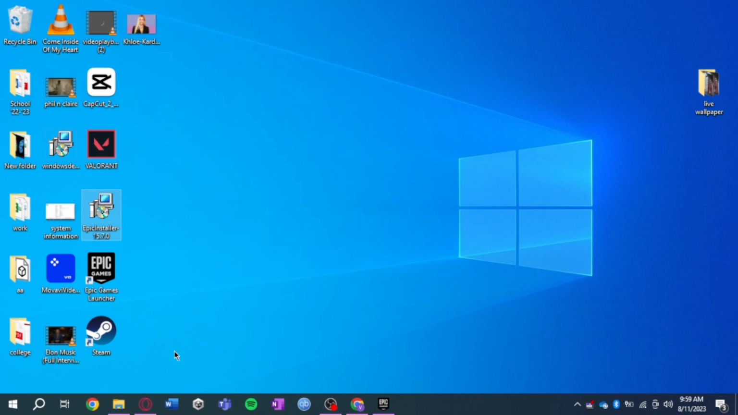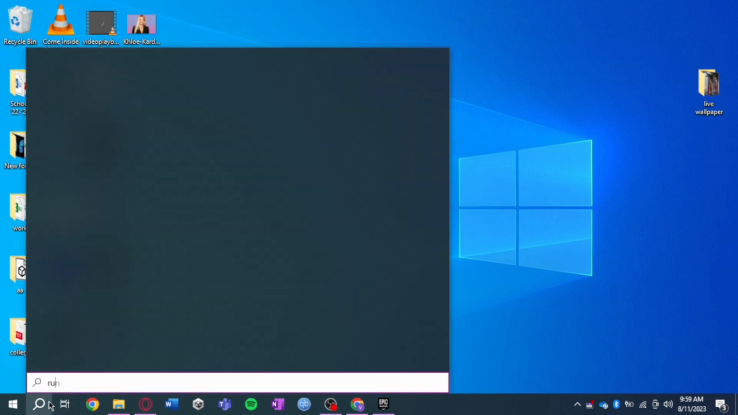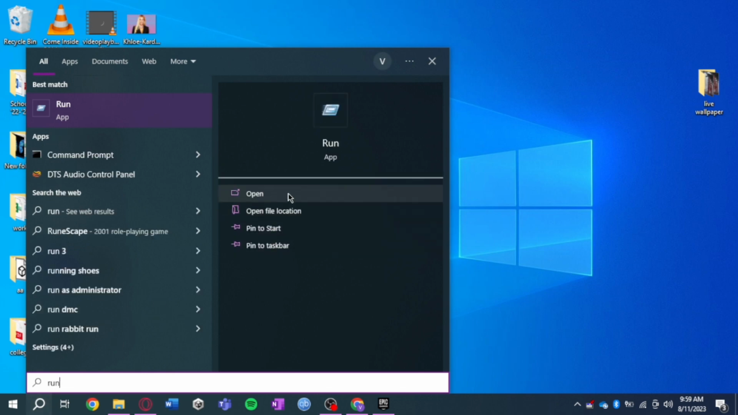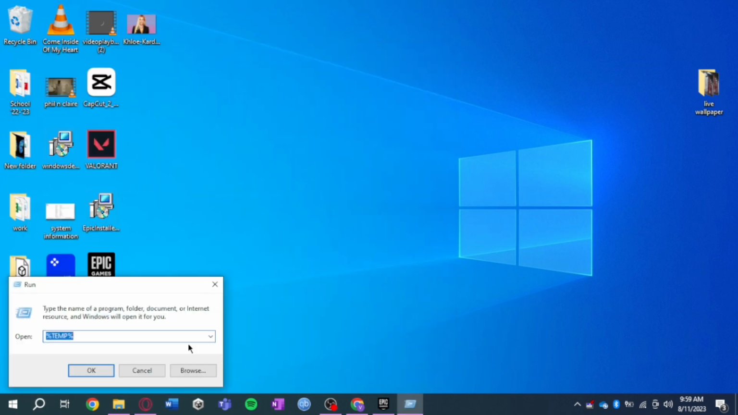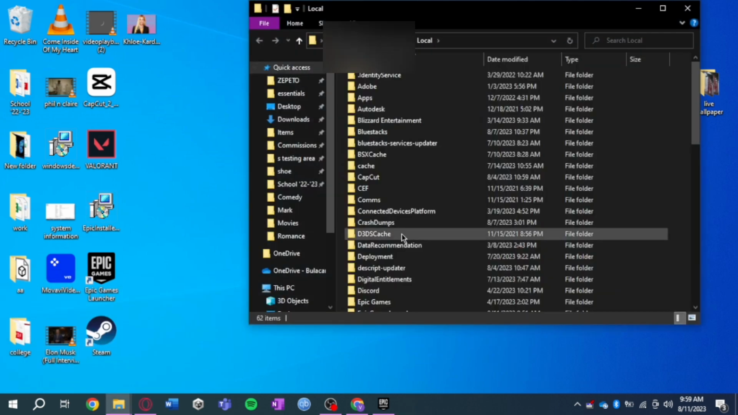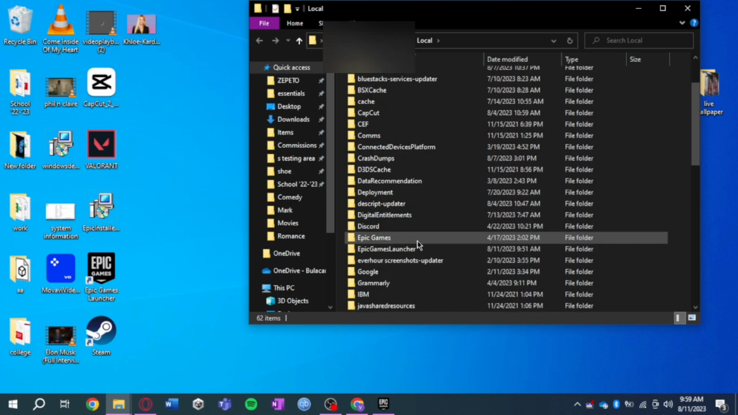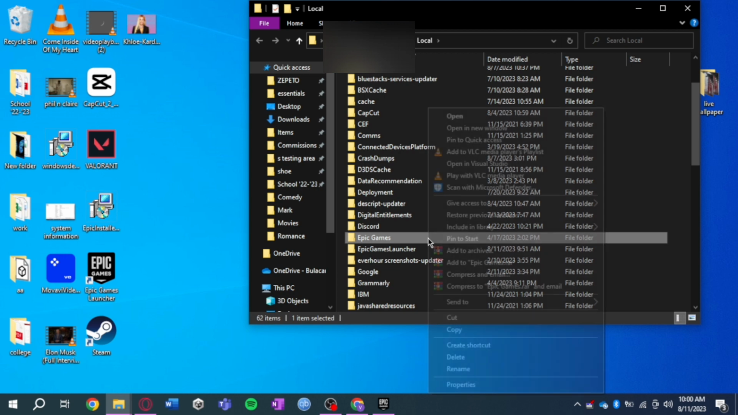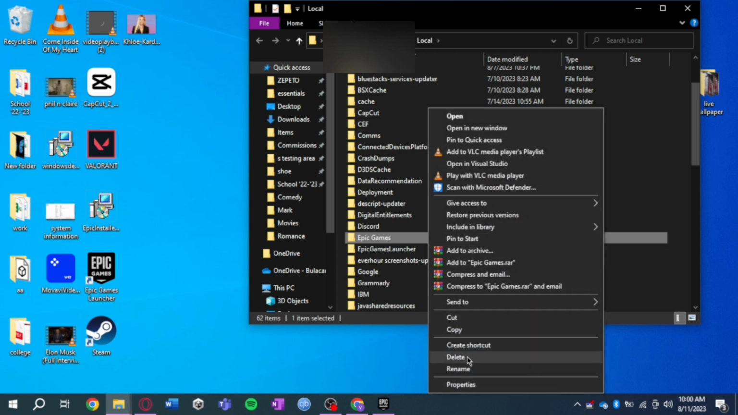So the first thing we need to do is to head over to our search bar in here and search for Run. Click on Open right here, and then from in there just type in %localappdata%. So let's type that in and then click on OK, and then this will open this right here. So what we need to do is to just locate Epic Games right here and then right click on it and then click on delete.